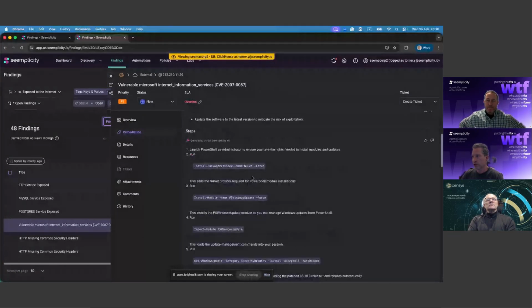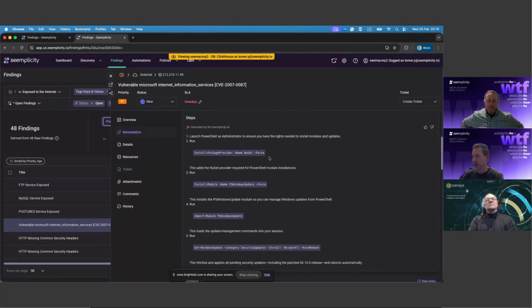With the AI, what we're also able to do is generate remediation steps. And this really gives you a playbook, a play-by-play of how you should fix the specific finding. Because again, not everybody is an expert, and this is giving you the exact commands and the exact steps that you should execute on the specific tool relevant for the finding.